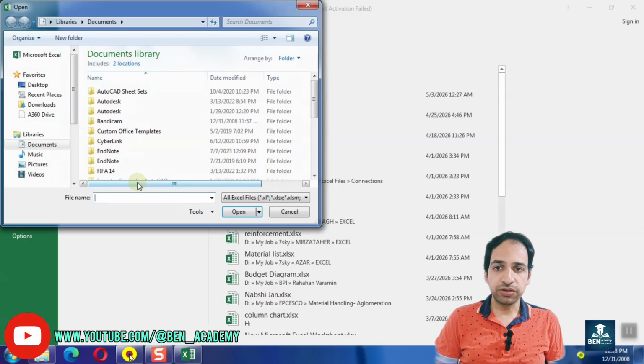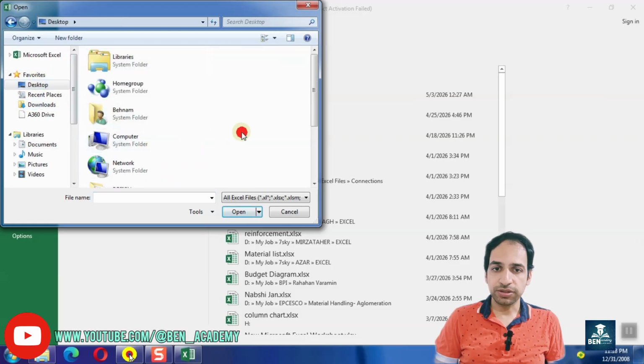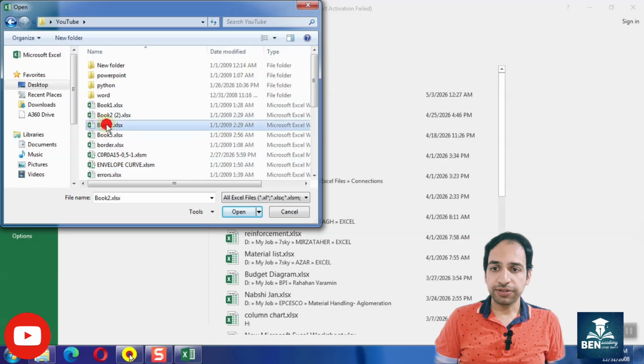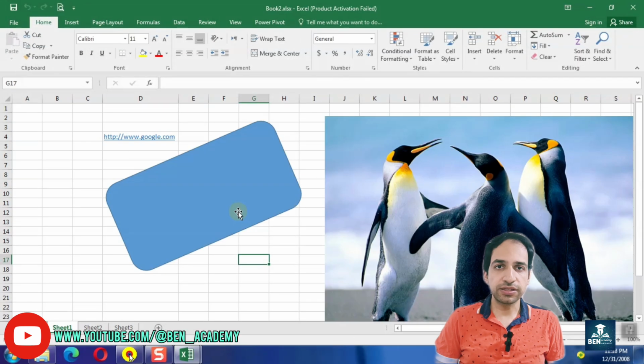A File Explorer window will appear. Navigate to the folder where your Excel file is placed. For example, if I go to Desktop on my computer, I have some files here in the folder. After clicking on that file and opening it, you can see that the Excel file is opened.